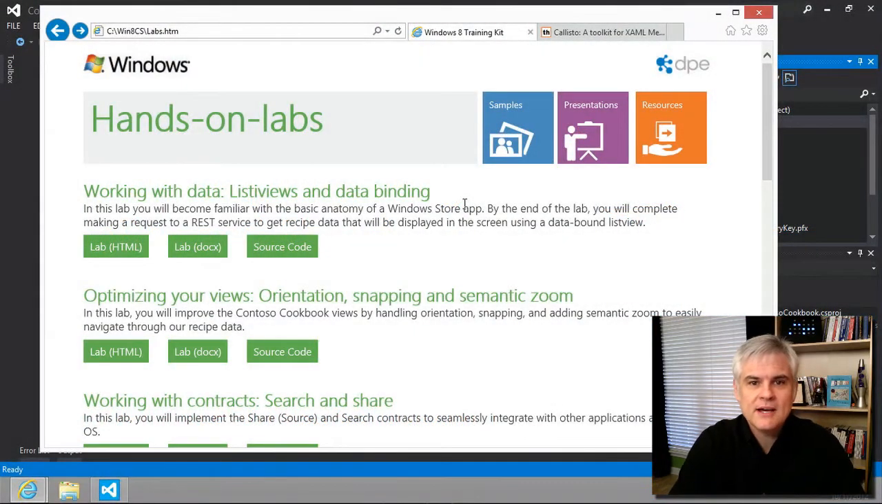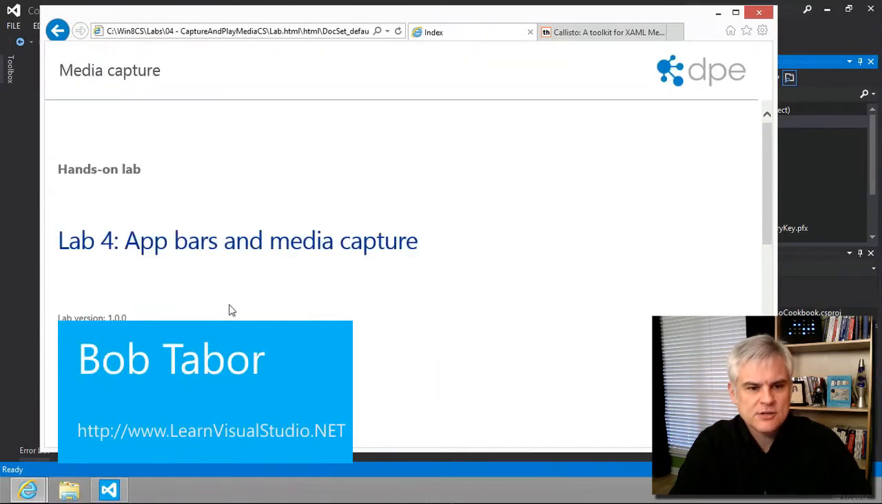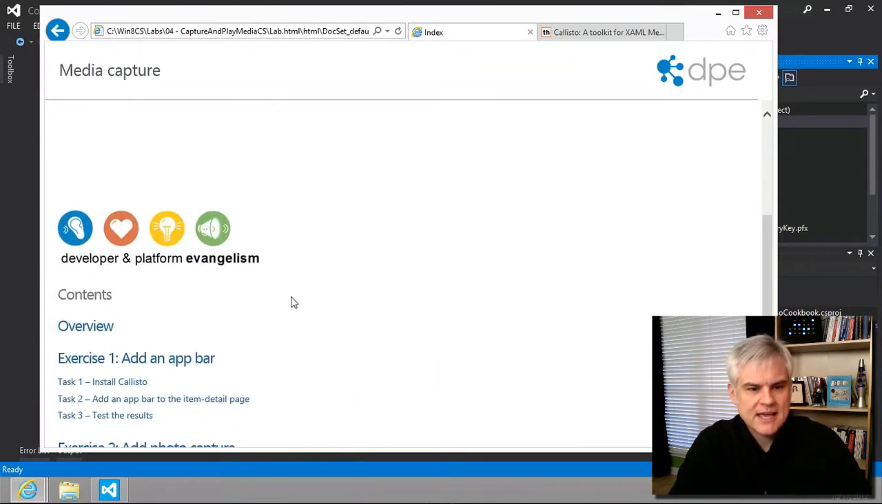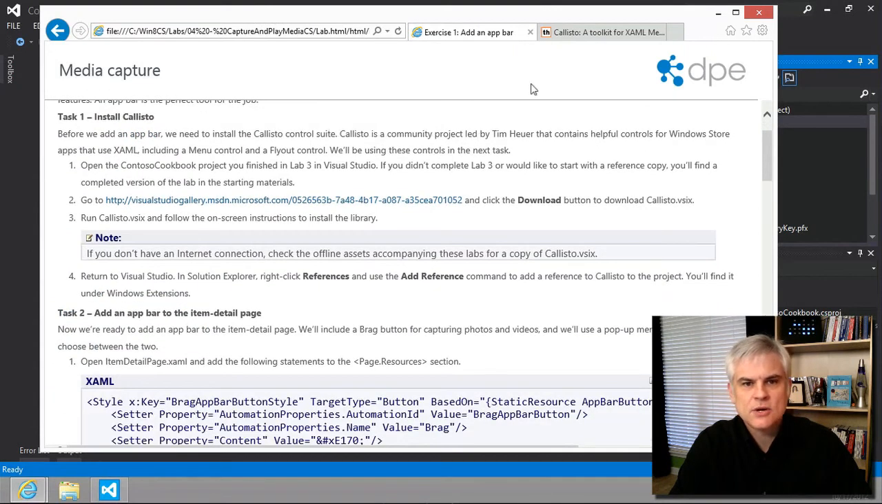We're moving quickly now. We're actually in lab number 4, media capture, app bars and media capture. And let's start with exercise 1. We're going to add an app bar. In this lesson, we're going to add an app bar, which we'll use in subsequent lessons to expose access to taking photos and video, and that'll be pretty cool.